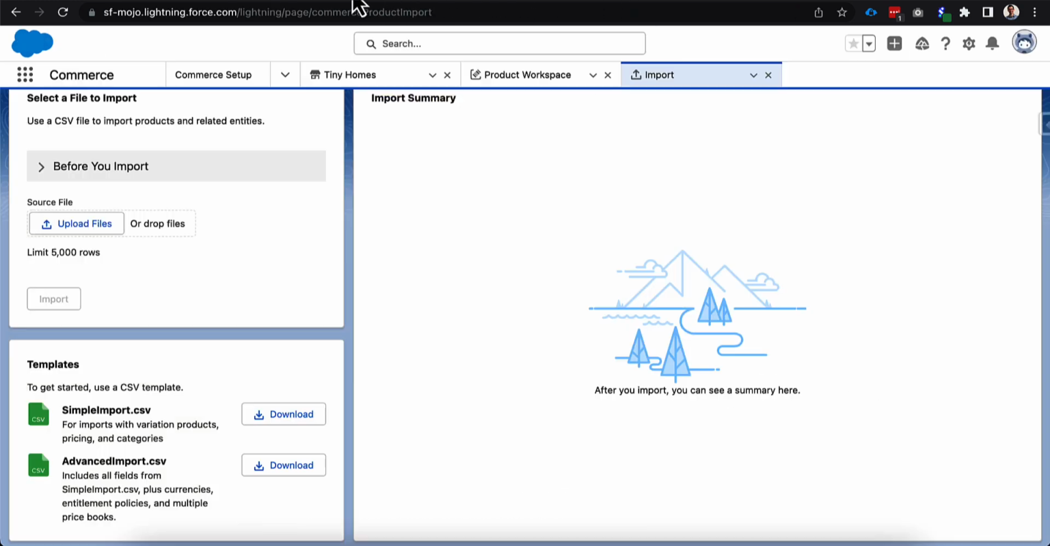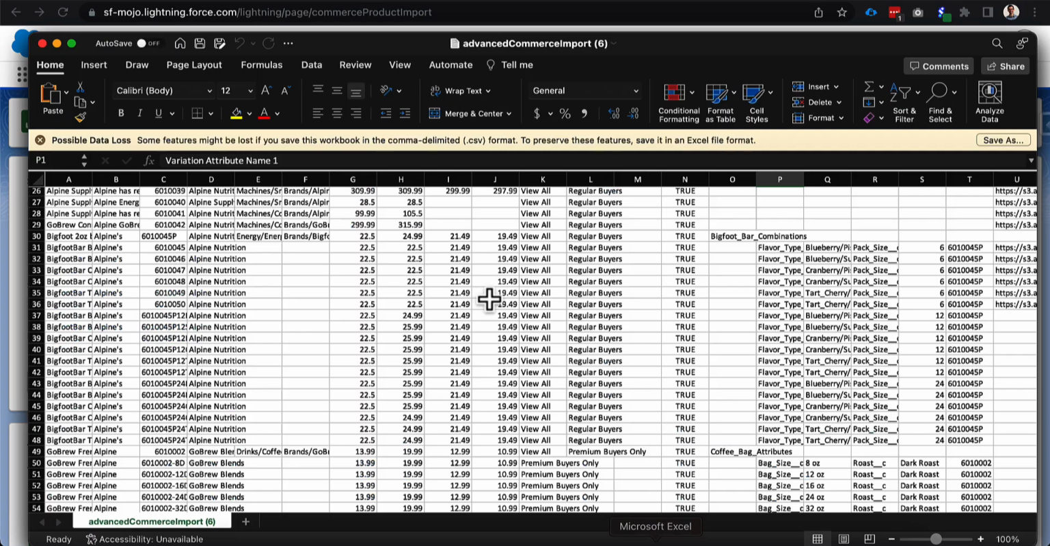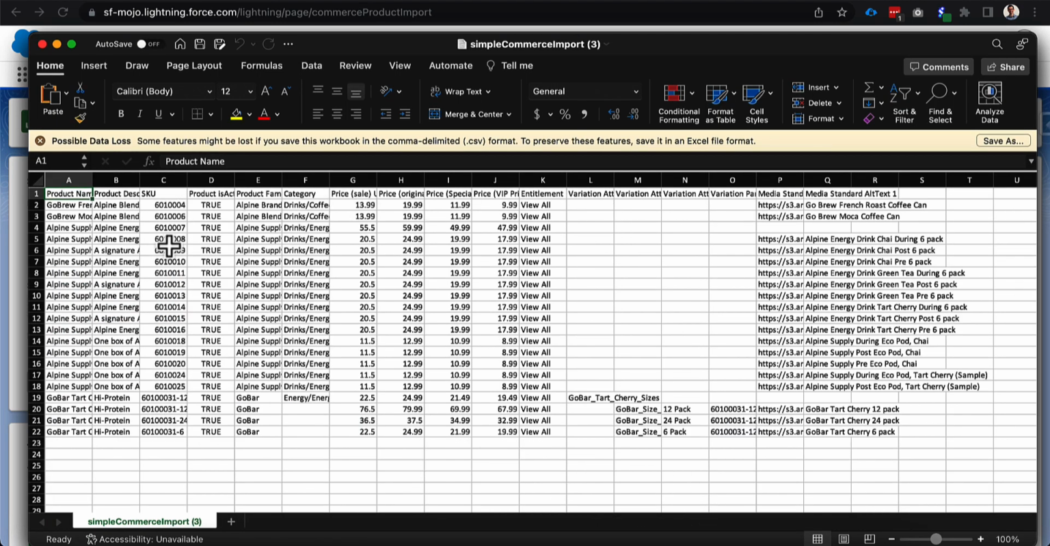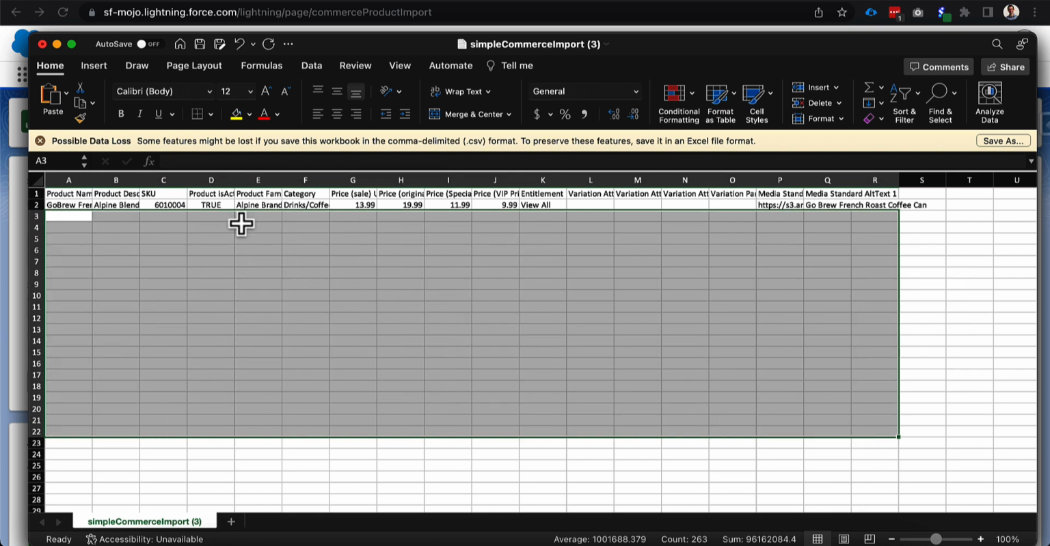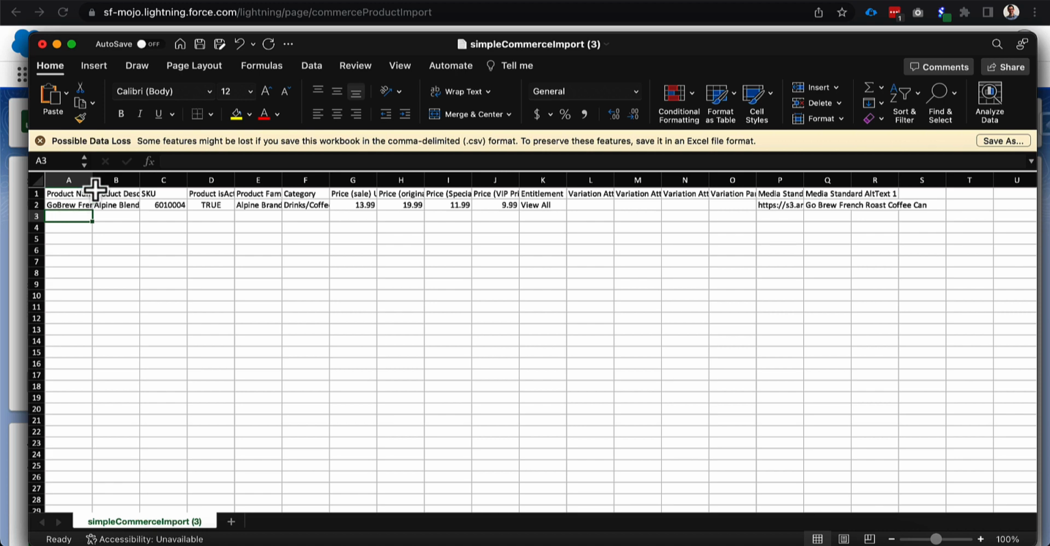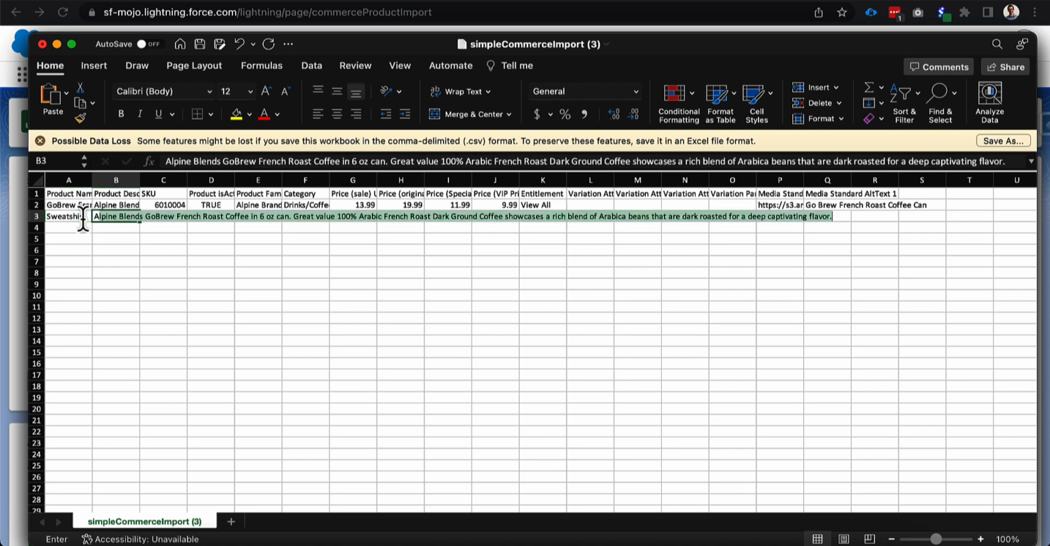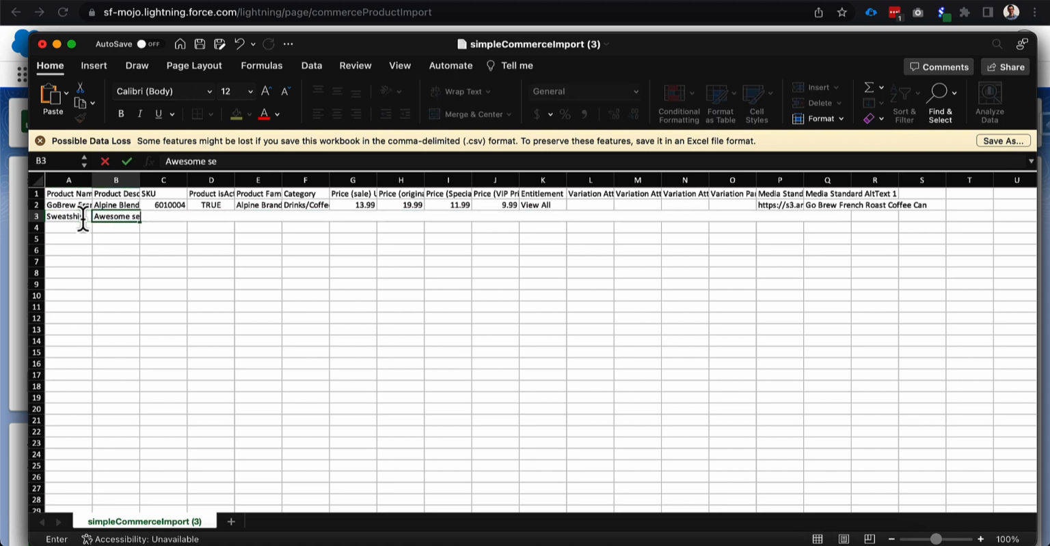But why don't we go back into Salesforce real quick and we'll go over into our simple import right here. And what we're going to do is we're just going to clear out the bottom section here. We're going to enter a new product for us. And so we're going to say this is a sweatshirt and put some information in here. We'll give this a SKU number. Say this product is true, it's meaning it's active. We're not going to give it a family.